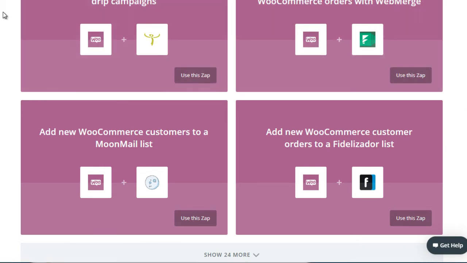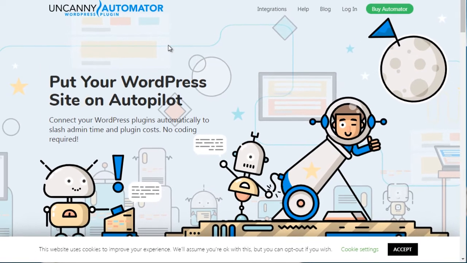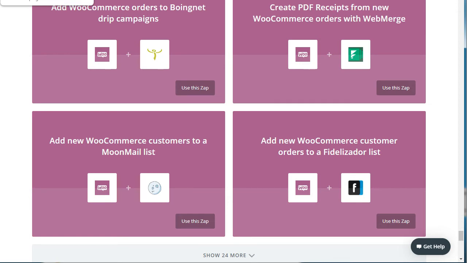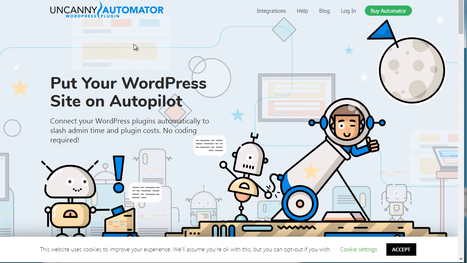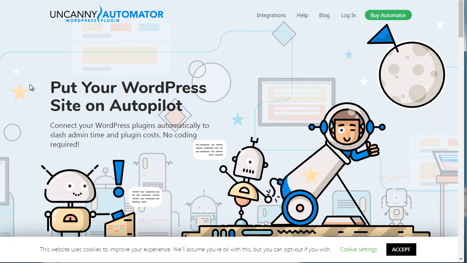Now, in addition to Zapier.com, there is another plugin, an actual WordPress plugin. So Zapier is not a plugin, it's actually a website, a SaaS platform, as you would say. But if you wanted to do more than that, there's a nice little plugin called the Uncanny Automator WordPress plugin. And this plugin is something that you would install directly into your WordPress platform. Zapier, on the other hand, would work outside of your WordPress site.